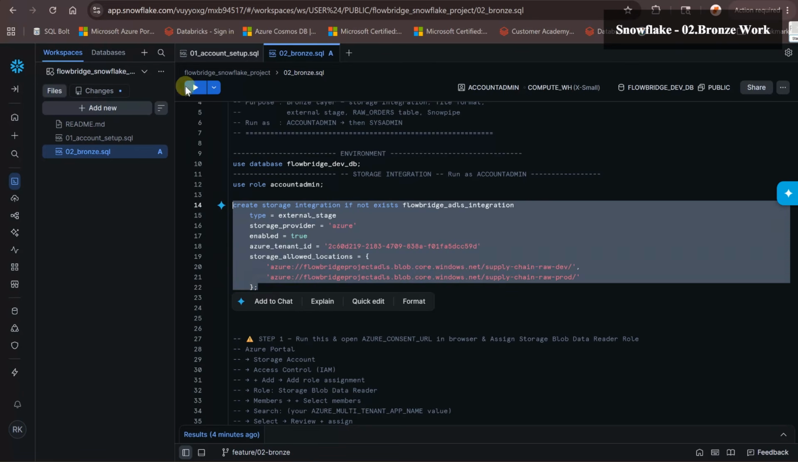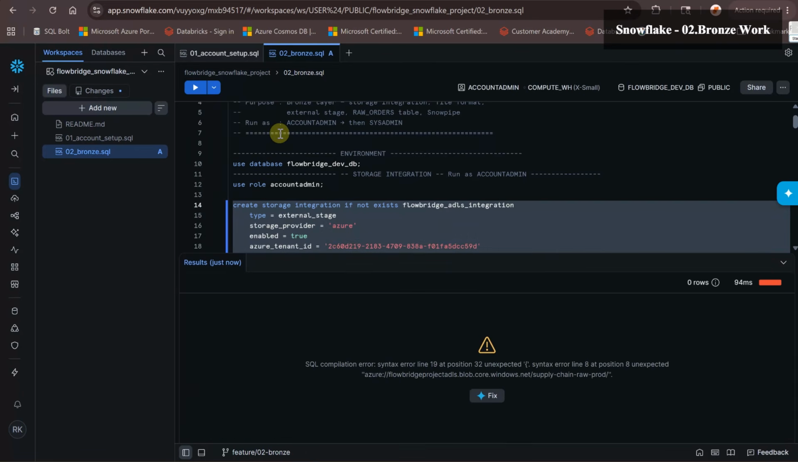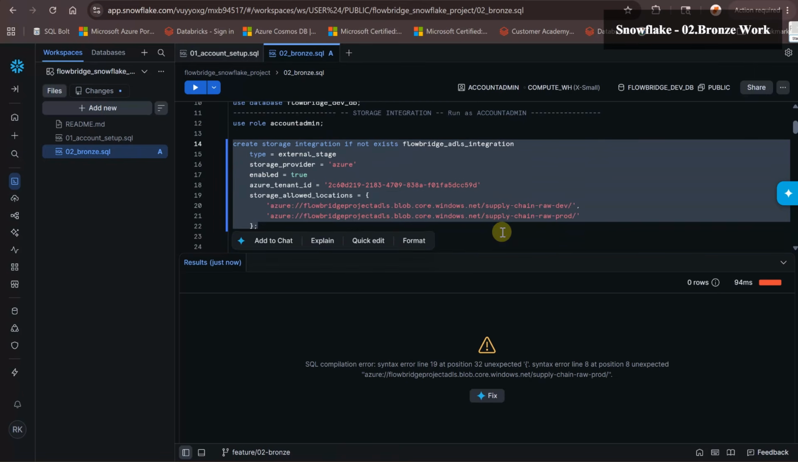Okay, run. It states unexpected error at line 19.